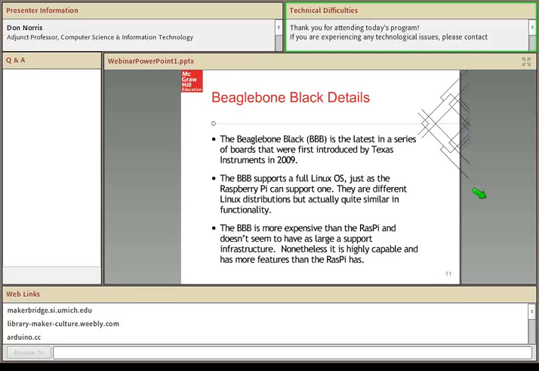Why this is important is that a lot of students and developers are very comfortable developing using the Debian Linux distribution, and it's a fairly easy operating system to master. And there's a ton of supporting software available for it. The Beaglebone Black is a bit more expensive than the Raspberry Pi, and in my opinion, it doesn't seem to have as large a support infrastructure as the Raspberry Pi. However, it is highly capable and has actually some more features than the Raspberry Pi has.